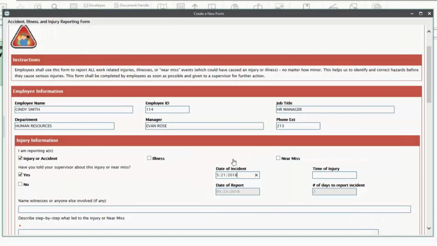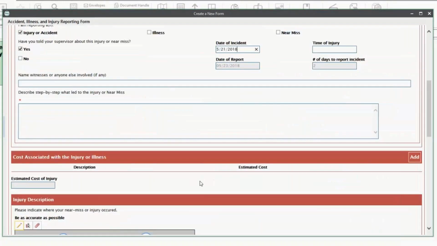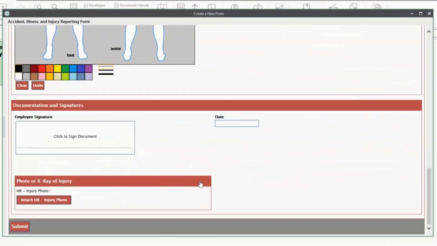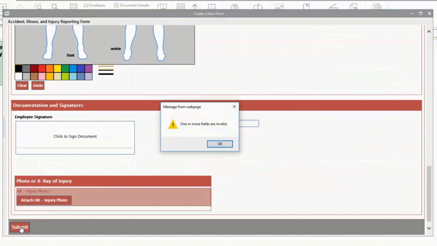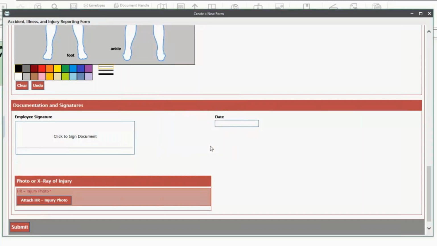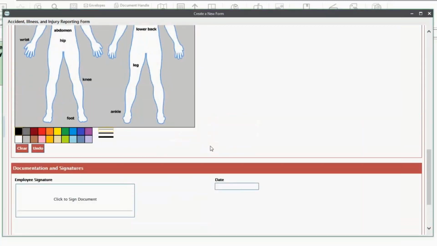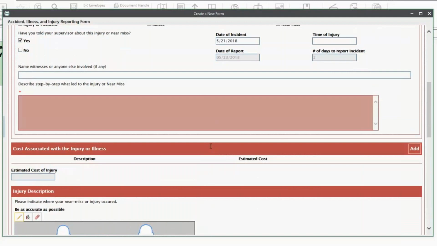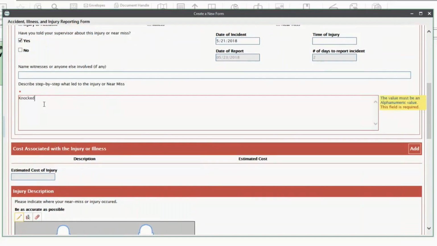If I scroll down and try to submit the form now, some validation is done to ensure the appropriate fields are completed. Since I left out information, I receive a pop-up telling me some fields are invalid and I am unable to submit the form in this state. If I click OK and scroll up, I'll see that it has highlighted the required fields that are not filled out correctly, like the step-by-step description. For good measure, I'll fill out as much information as possible.